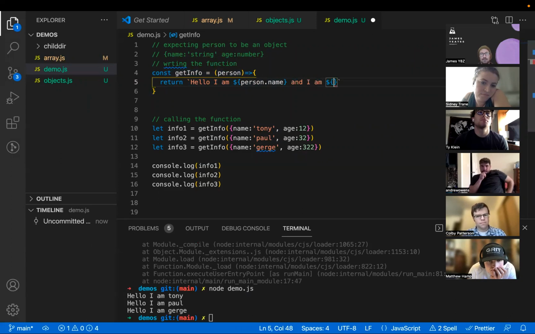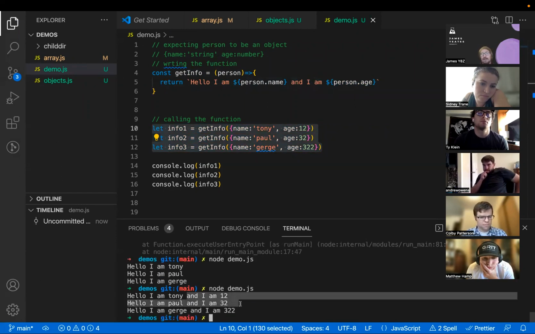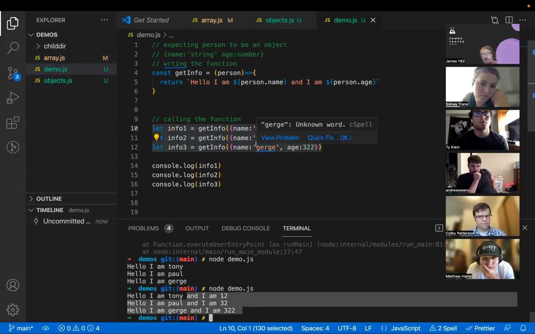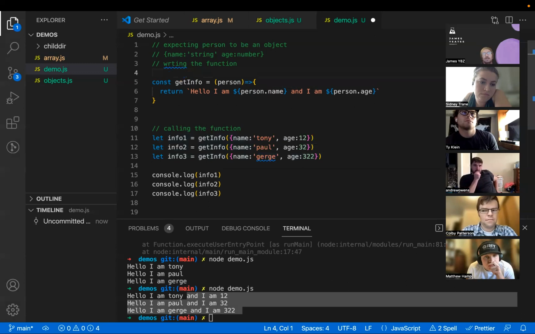And I am person.age. Now I write this code in one place. I'm calling that function in 3 different spots. And boom, that change that I just made in one spot propagates to those 3 lines of code. So that's one of the reasons functions are so powerful. They allow us to reuse code. They allow us to write this code once and then reuse it all over the place.